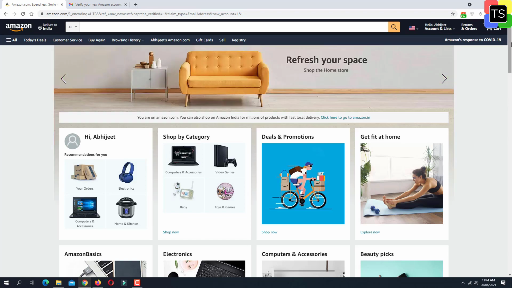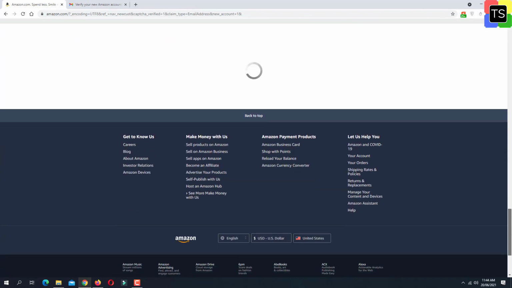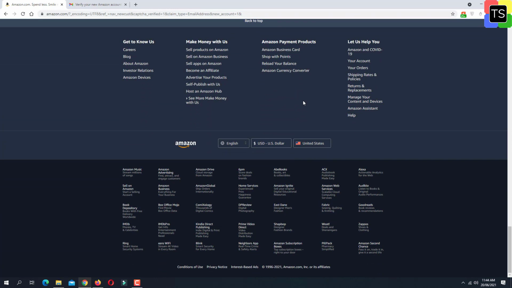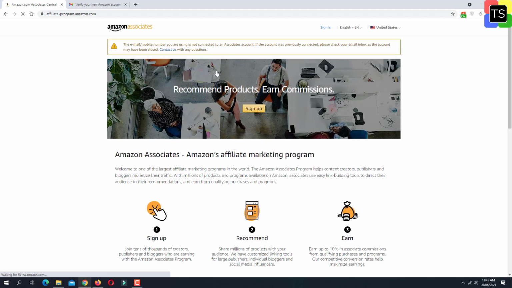Now scroll all the way down and at the bottom of the page, you will find the link Become an Affiliate. Now this is the link that we are gonna use to register our affiliate or associates account. You will be redirected to the Amazon Associates page. Here click on Sign Up button.